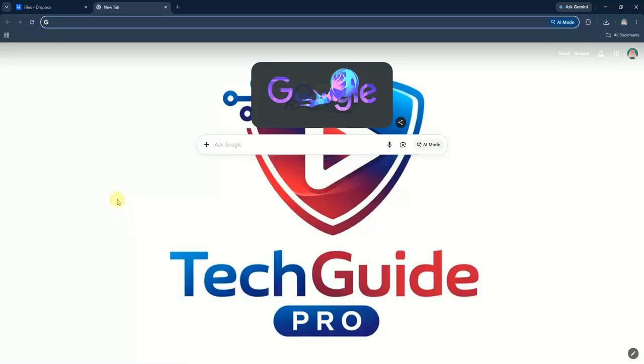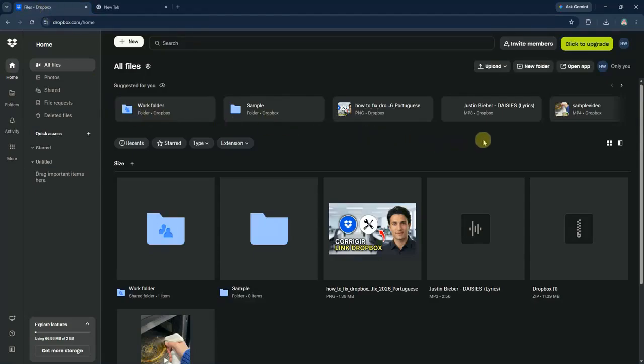First, open your web browser and go to the Dropbox website. Log in with your account details if you're not already signed in. Once you're on the home page, look to the left sidebar and click on the option labeled Deleted Files.